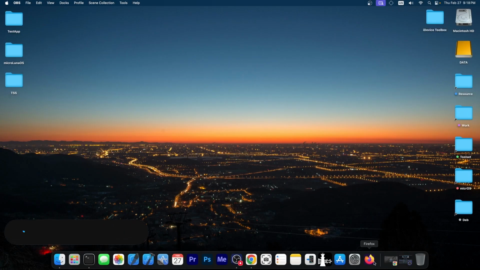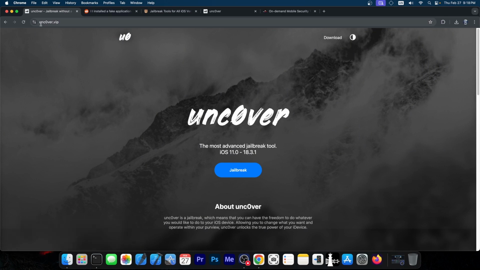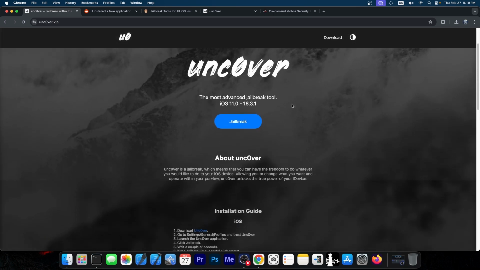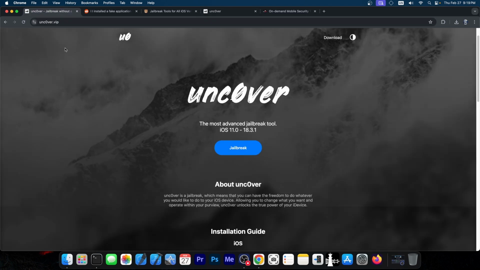Today we're discussing Unc0ver Jailbreak for iOS 18.3.1 and lower. Yes, it's one of those. So if you go here to Unc0ver.vip, it shows that the Unc0ver Jailbreak works with iOS 18.3.1, which as you probably know, it's not the case. The original Unc0ver works on iOS 14.8 all the way down to iOS 11, and the original Unc0ver is at Unc0ver.dev, not Unc0ver.vip. Why does this matter?